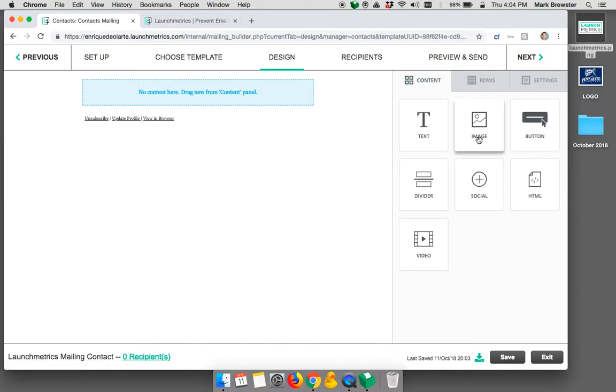The Content tab, of course, is important because this is where you're going to select what you want in the body of your email, such as the text, images, buttons, dividers, social media. You can also use this to put in any HTML code and also put in the image of a video, which you can then link to wherever you have it posted.